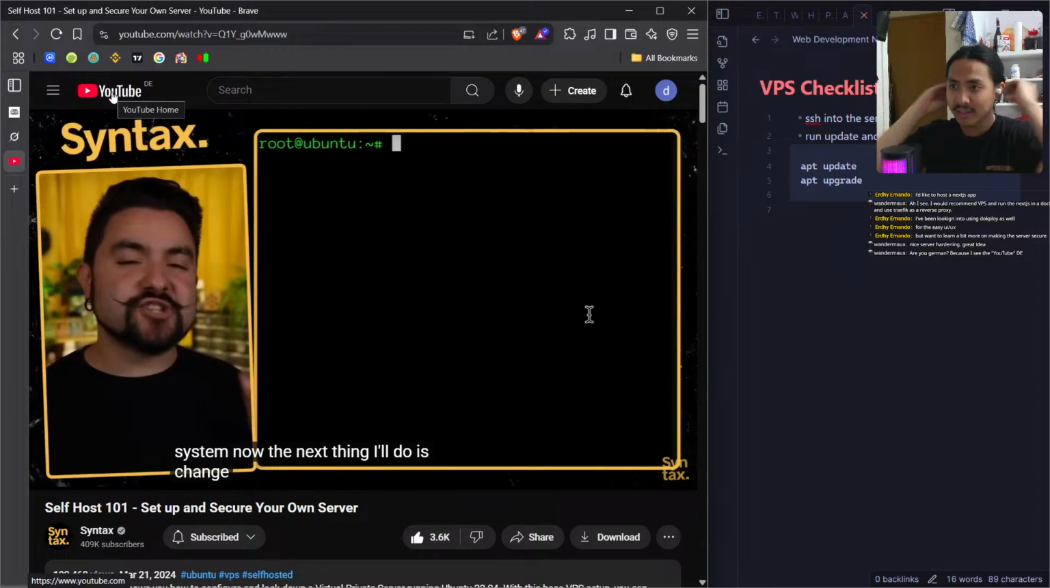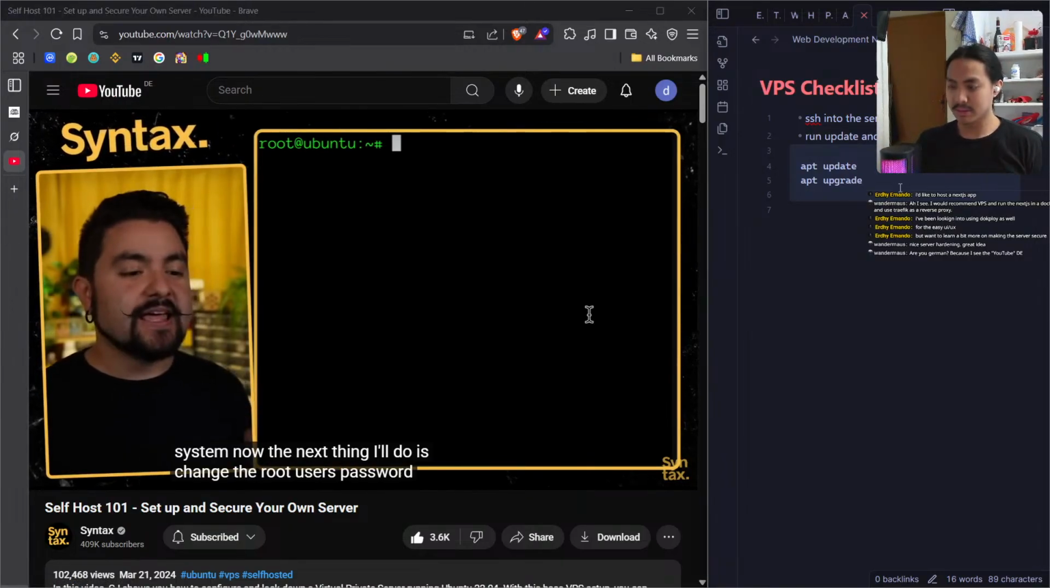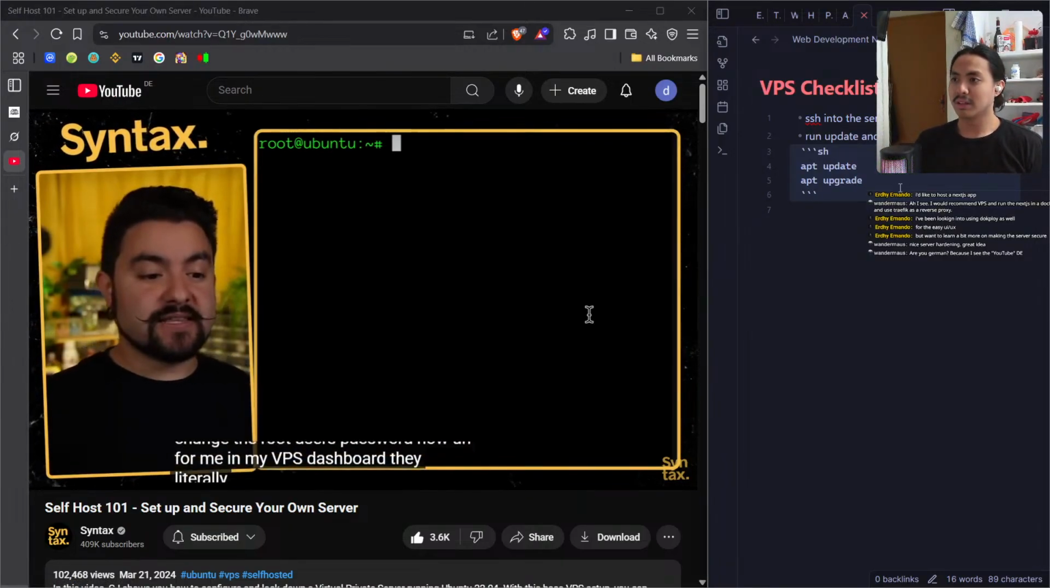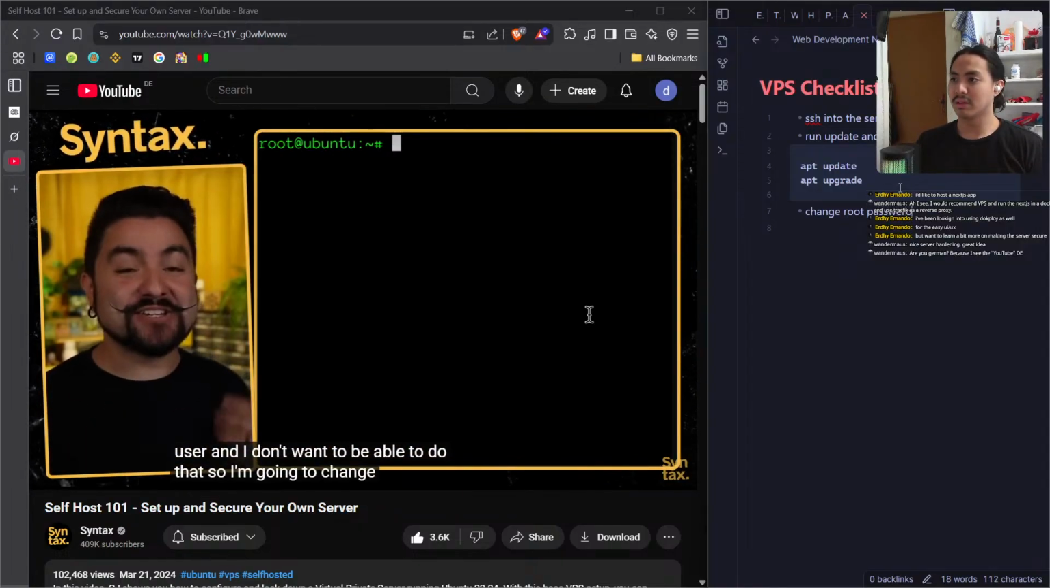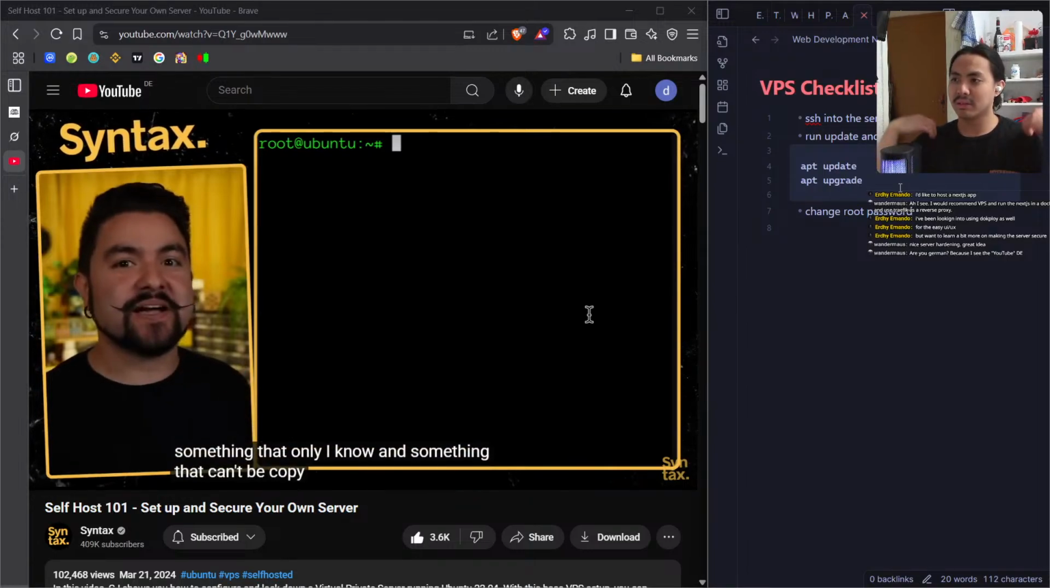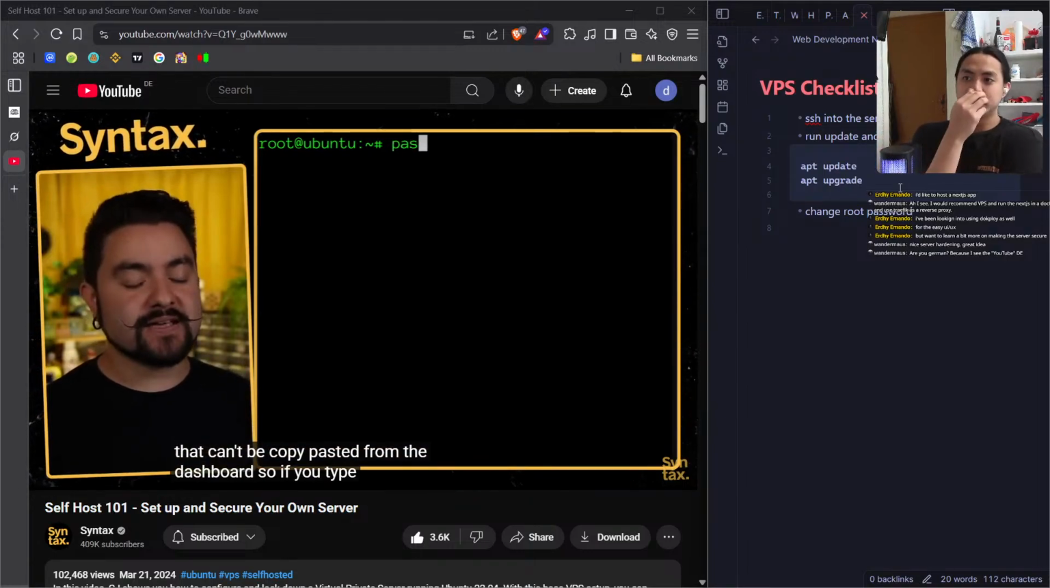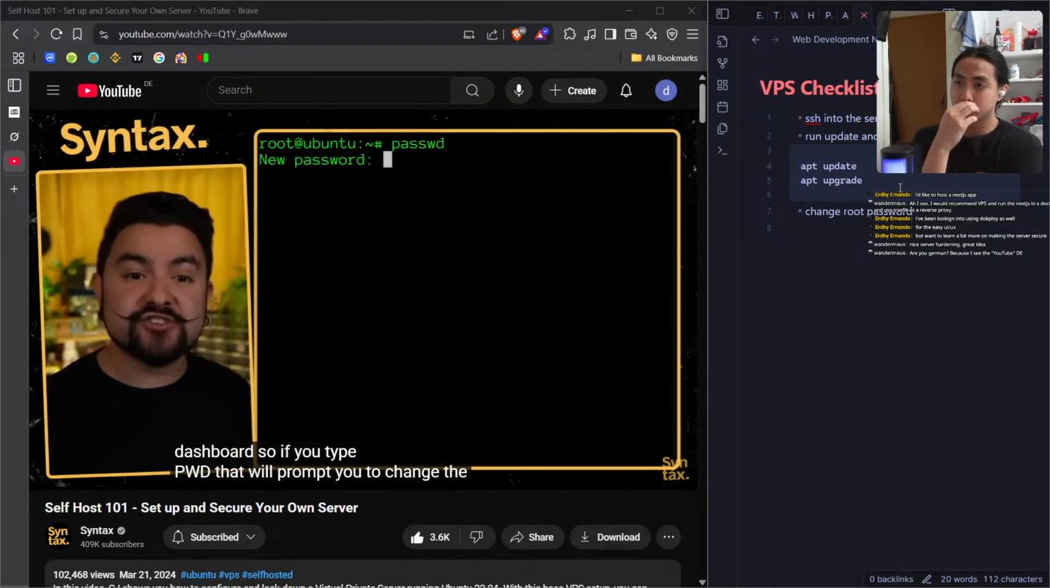Now, the next thing I'll do is change the root user's password. For me, in my VPS dashboard, they literally gave me a password that I could copy-paste to log in as the root user, and I don't want to be able to do that. So I'm going to change it to something that only I know and something that can't be copy-pasted from the dashboard. So if you type passwd, that will prompt you to change the password for the currently logged in user.